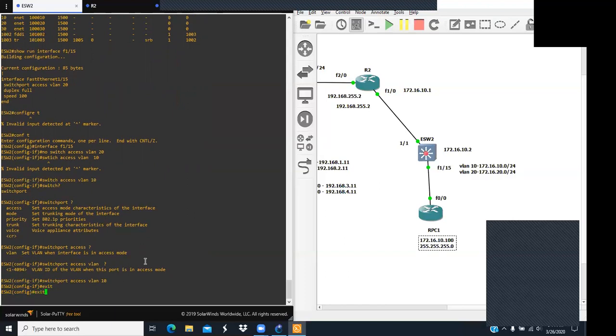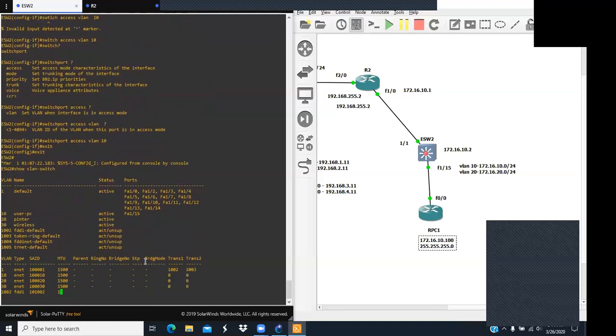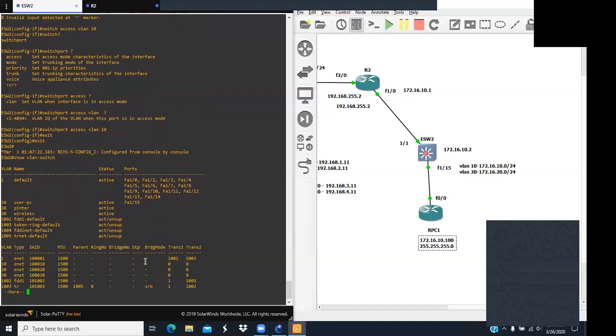Okay, exit out again here. Now go back just to verify, just make sure your configure is correct in the VLAN 10 now. So what is the command again? Show VLAN switch. Yep, hit enter. Okay, yep, we changed. We're good, right? Yes. Good.